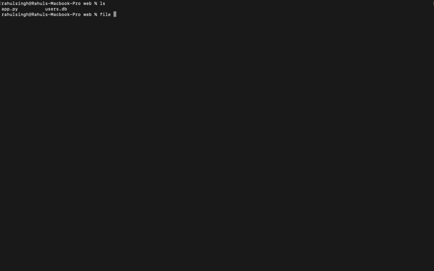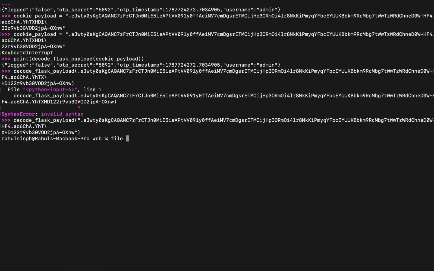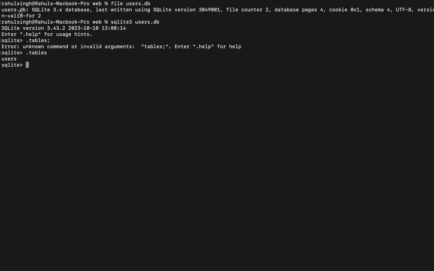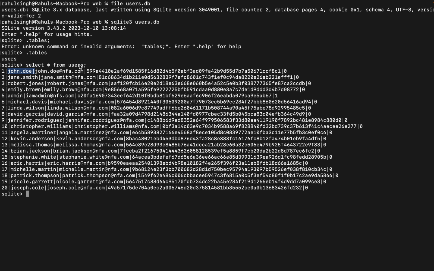Now, if I type file users.db, as you can see, it says SQLite 3. So I can do sqlite3. I can do .tables. As you can see, there's a users table. So let's do select star from users. There's a username, an email, and a password hash, right? So what we can do is select password from users.